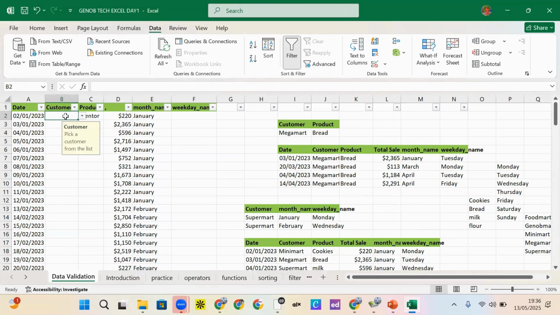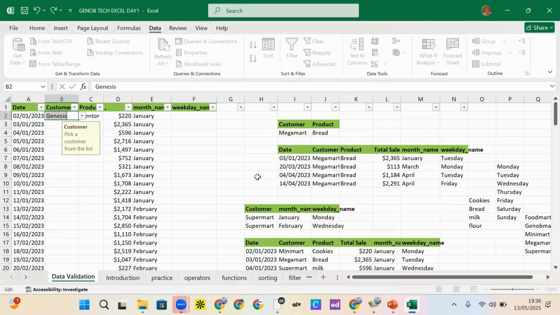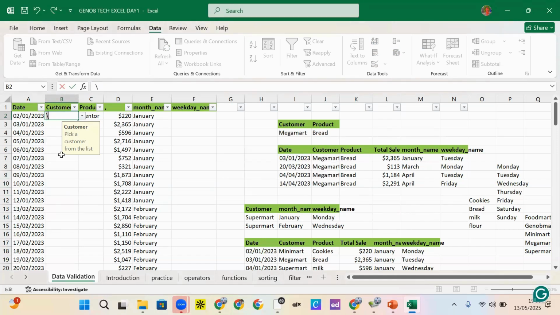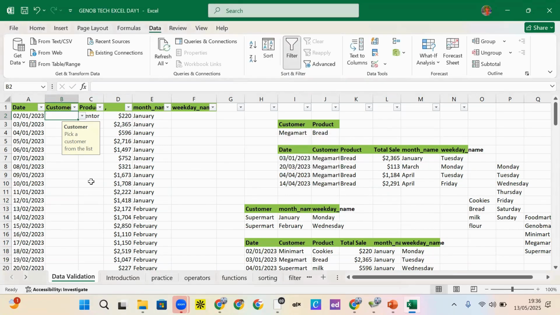If you say yes, it will accept the mentor. But on the other side, the customer column rather, if I enter anything that is not on the list, it will not accept it. I enter it, and it's telling me you must pick a customer from the list. There is no way to accept it. If I want to retry, it will never accept it. You can never enter something that is not there. If I cancel it, it will return back.